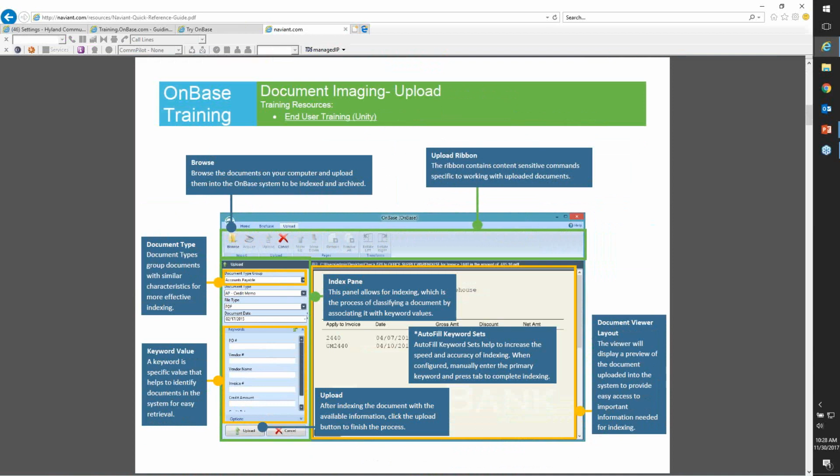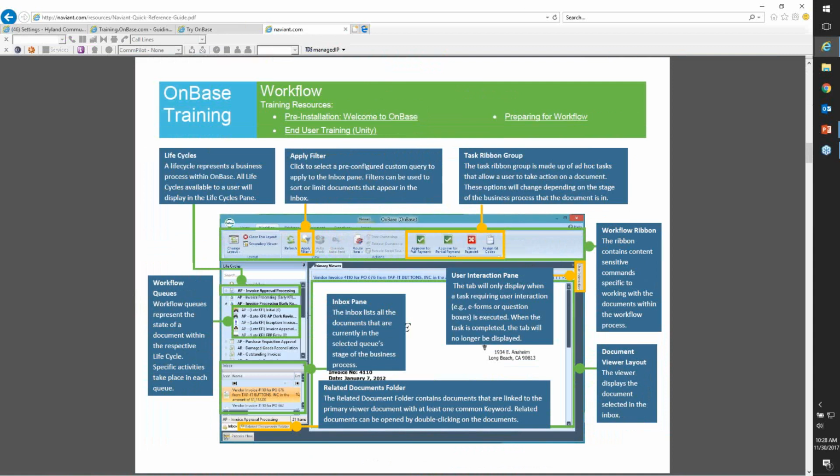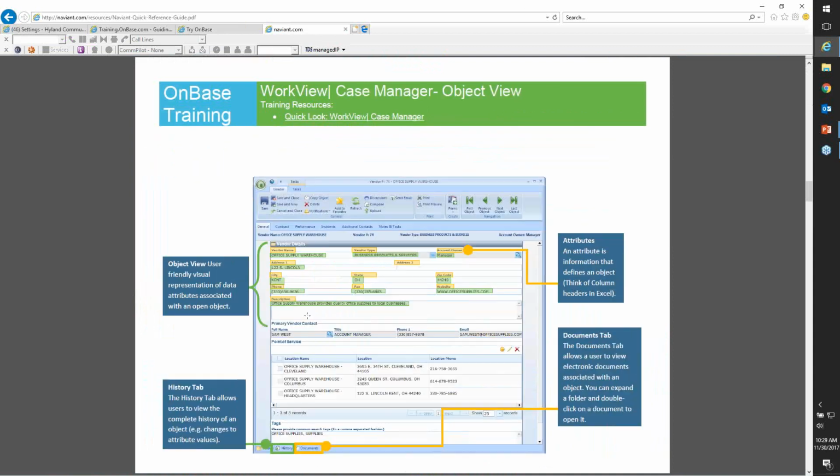I wanted to point out the workflow one, which is the next page in this one as well. It's really meant to familiarize new users with the interface so they know where to look and how to do things. So it has the cues in there, the workflow ribbon bar, any filters, it shows the life cycles. The last one I wanted to point out is Outlook integration, and that's on page 19.